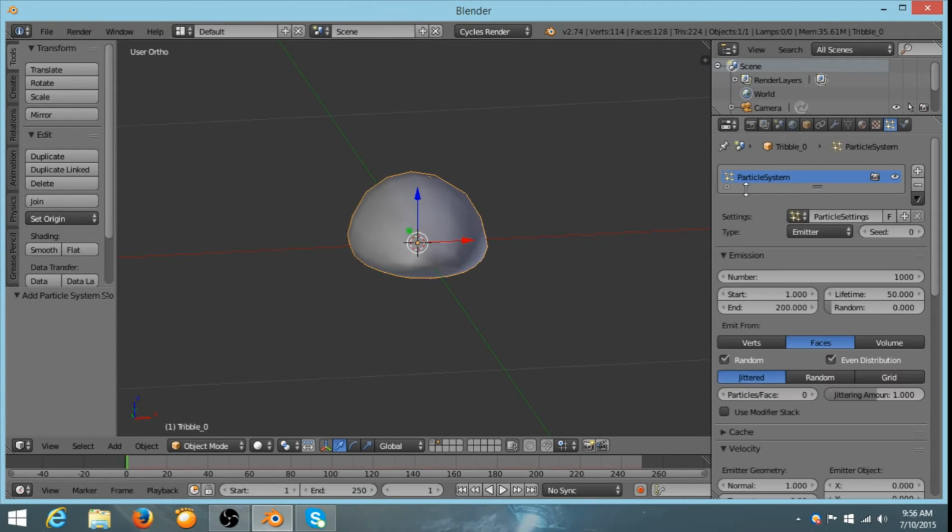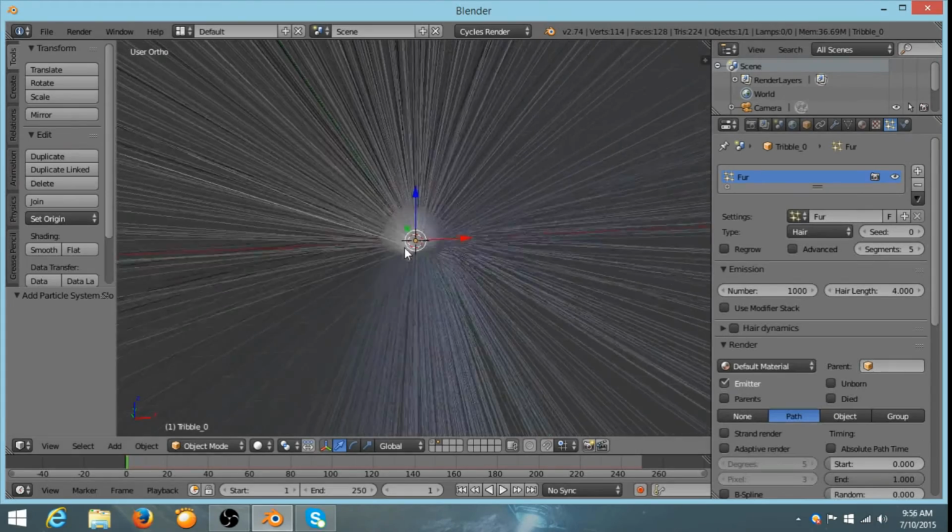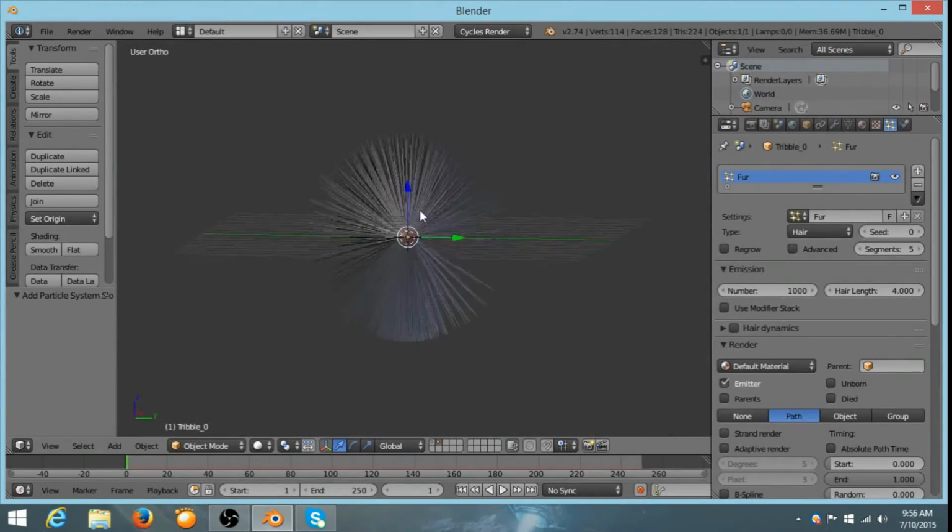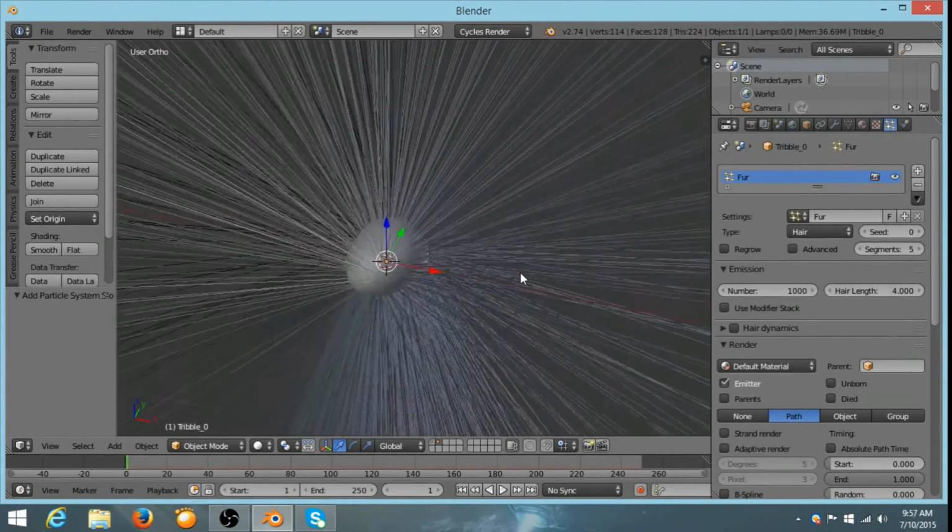Add a new one, we're going to call this Fur, and we're going to call this, not rough, Fur. I promise, I'm not dyslexic. I'm going to change from emitter to hair. Alright, well there you go, that's a Tribble, right? Yeah, no, of course not.